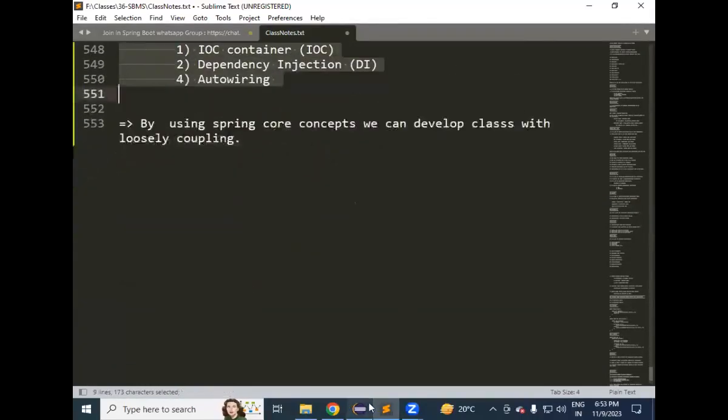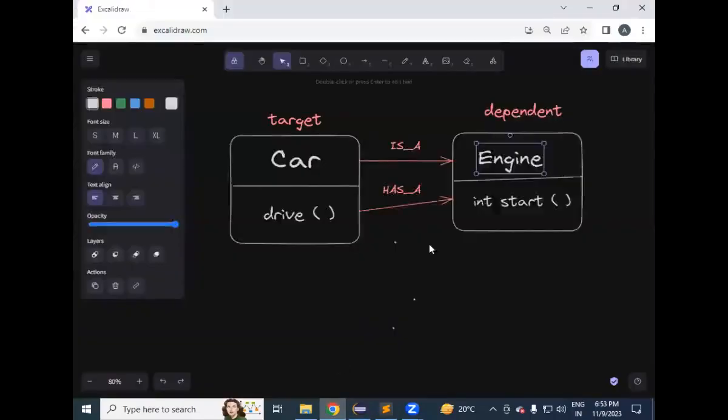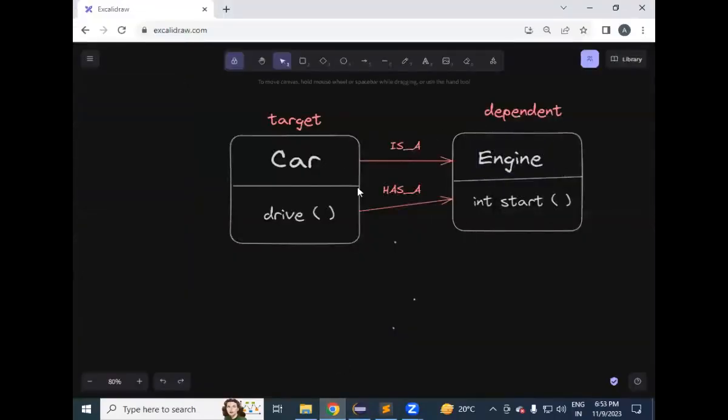Now the question is, can I ask Spring Core module to take care of the dependencies? My classes are having dependency. Controller should talk to service. Service should talk to DAO. Car class should talk to engine class. Now, I should not go for inheritance. I should not go for composition. But still, my car class should call the engine class method.